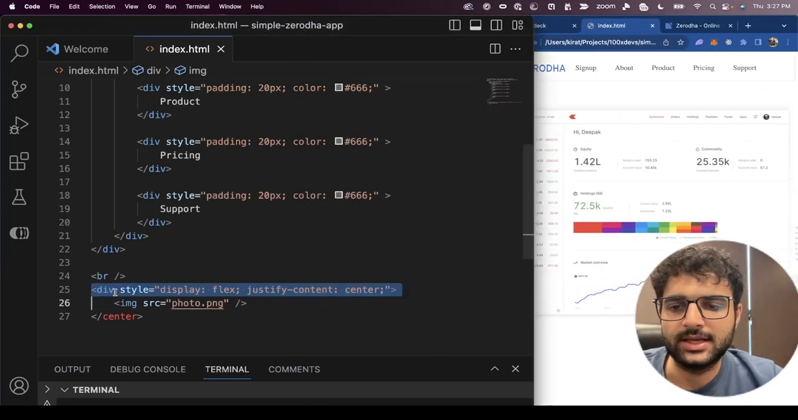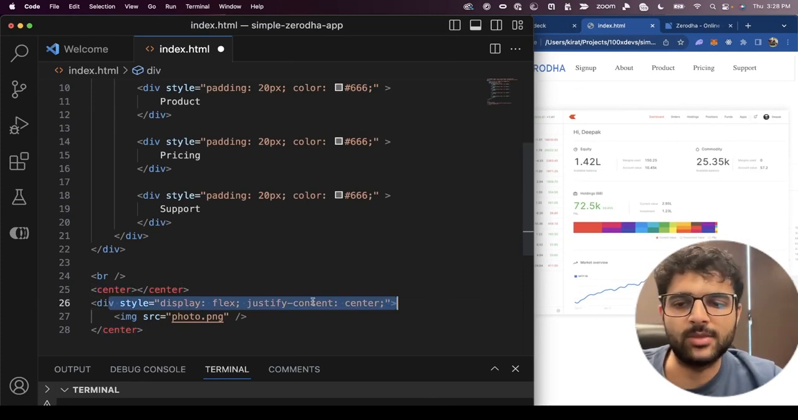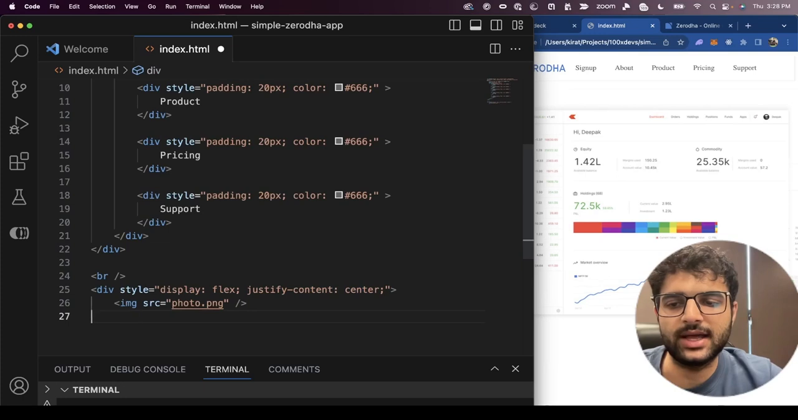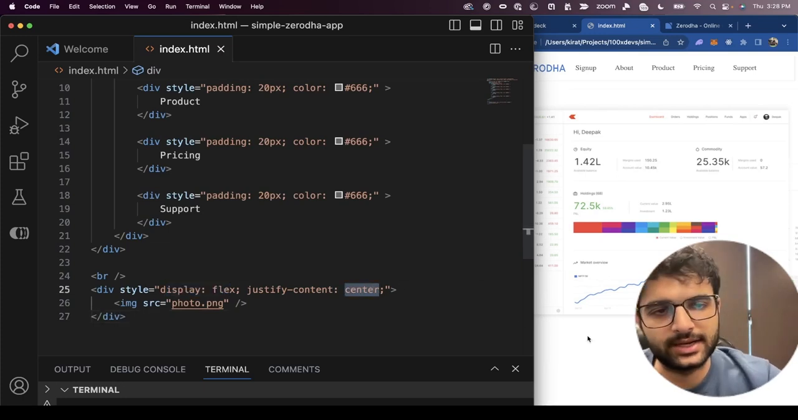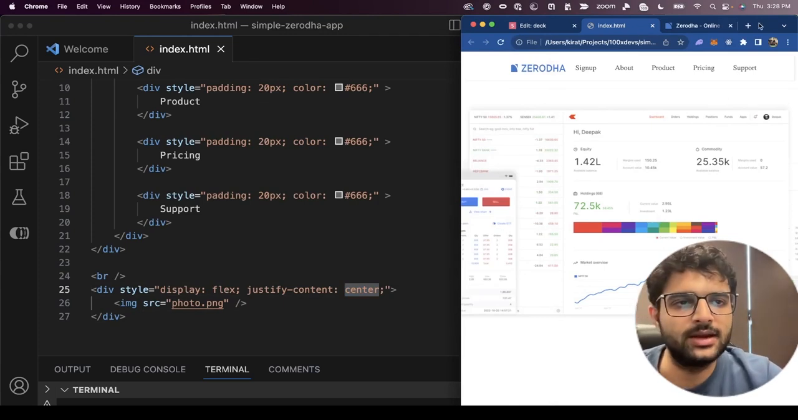This is much better than using the center tag. Both do the exact same thing. Using the center tag or using this is the same thing, but the center tag is deprecated. So never use the center tag. Always use div with display flex and justify content center to position things in the center of your screen horizontally. Okay, this is done. What is left?